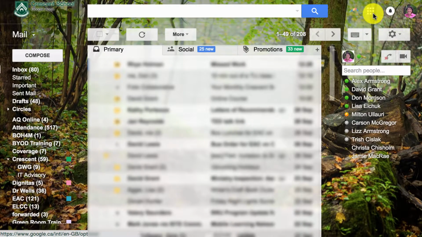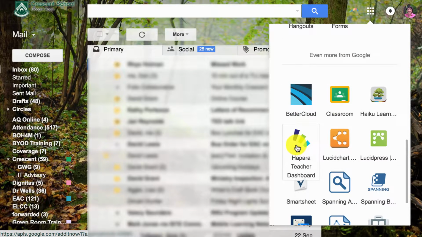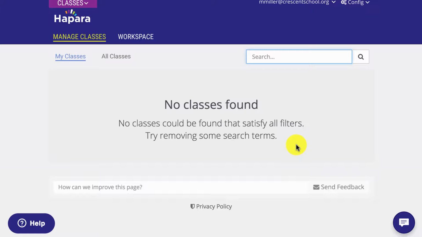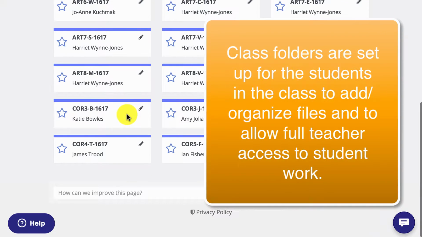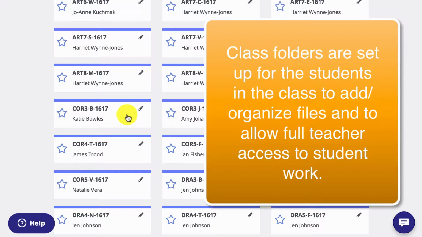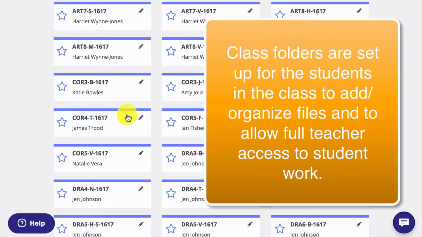To get to Hapara, I go to the Google Apps grid, go down a couple of panels, just past Haiku Learning, you've got the Teacher Dashboard. Mine says no classes found because I don't teach in either lower or middle schools, but I do have the ability to see all the classes. So these are all the classes that are preloaded into Hapara based on student timetables and courses that we offer.